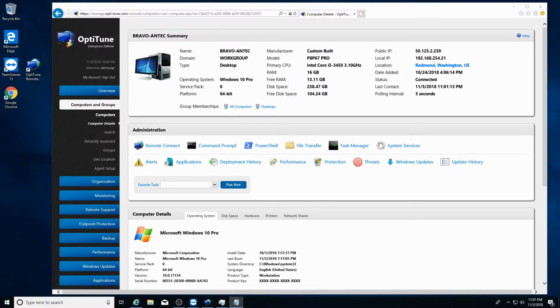OptiTune Remote Connect is just one feature of OptiTune, which is a complete remote monitoring and management solution. OptiTune will let you do many things like managing patches, deploying applications, scripts, and has other remote access tools like a web-based command prompt, task manager, PowerShell, etc. OptiTune is also unique among other RMMs in that it is one of the few solutions that has developed its own remote desktop software called OptiTune Remote Connect. Most other RMMs bundle TeamViewer, Splashtop, or another third-party product into their RMM.